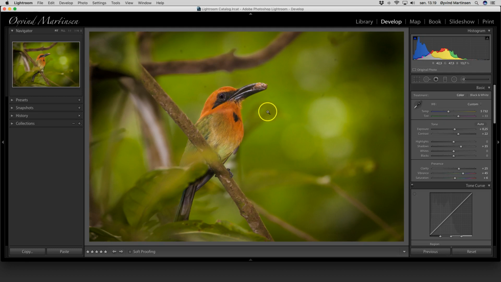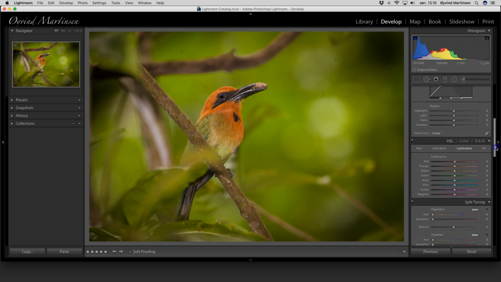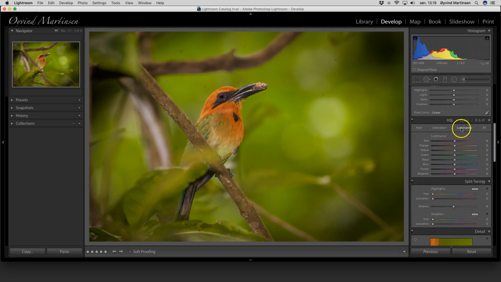And we still have some things to do on the color. So we're gonna go down here to the HSL tool. Here I'm gonna start with the luminance and I will lift the orange a little bit up. Look here. Not much, but a little bit up. Then I go to the saturation. Also lift the orange a little bit up.